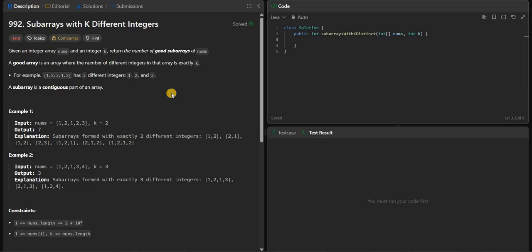Let's go to the problem statement. Given an integer array nums and an integer k, return the number of good subarrays of nums. Did you get what they are saying, guys? Given an integer array nums and an integer k, return the number of good subarrays.